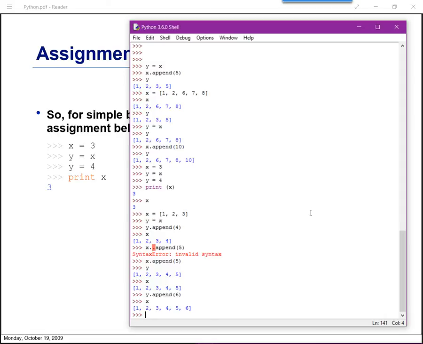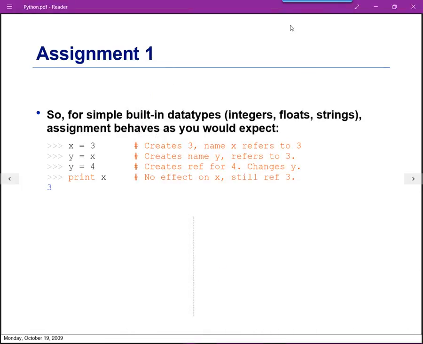So that's why I was saying you've got to be very careful. Both X and Y are pointing to the same list. So whatever I do to X, I'm also doing to Y, and whatever I do to Y, I'm also doing to X. That goes back to that problem when you deal with two different pointers to the same list.